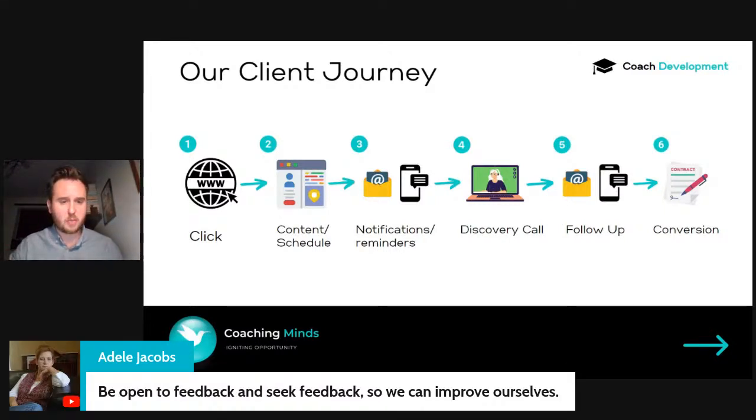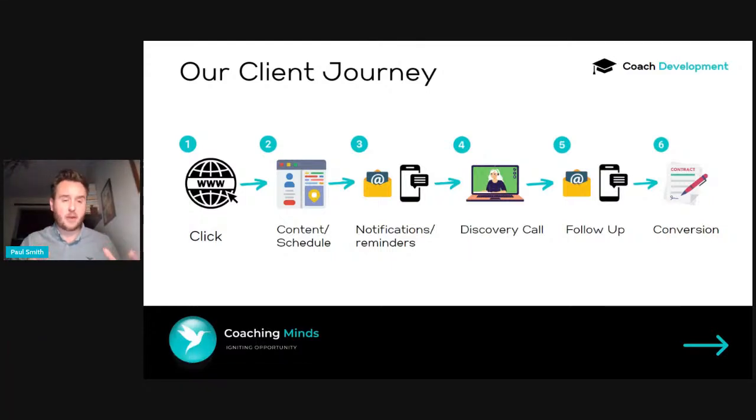And that is also saying be open to feedback and seek feedback so we can improve ourselves. 100%. This is the importance of coach collaboration. It's one thing we had a detailed talk about in our coach development session earlier on, is collaboration is not about getting on each other's podcasts, interviewing each other, doing a live together, doing a book together.